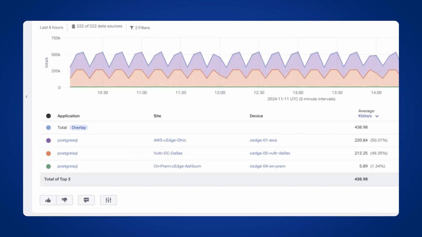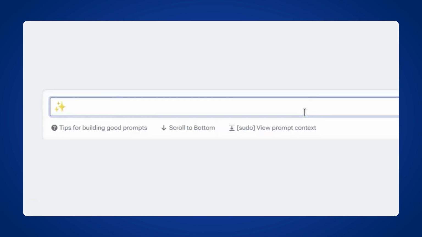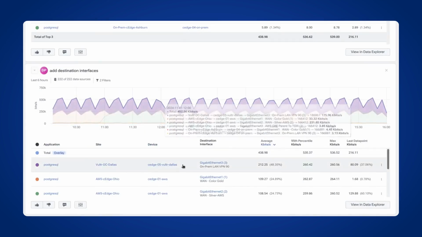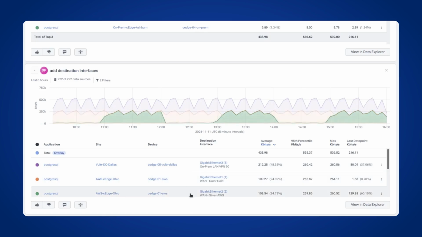From these results, we can see that the majority of traffic is going between sites 1 and 5 with these devices, CEdge01 and CEdge05. Now, let's also include destination interfaces in the query to see over which interfaces this traffic goes. The results reveal that the CEdge01 device periodically switches with the outgoing interface between two WAN interfaces, marked with silver and gold SD-WAN color coding.